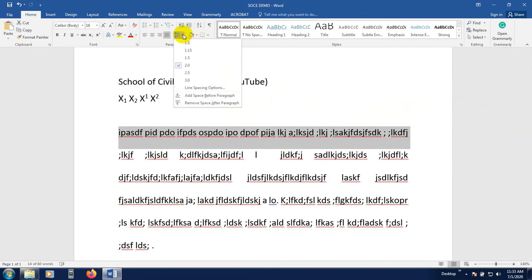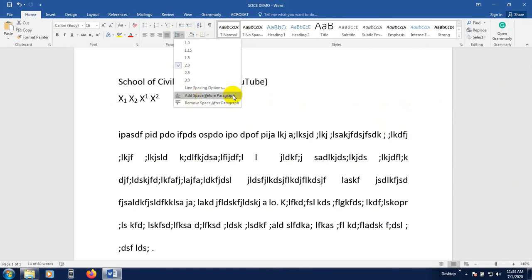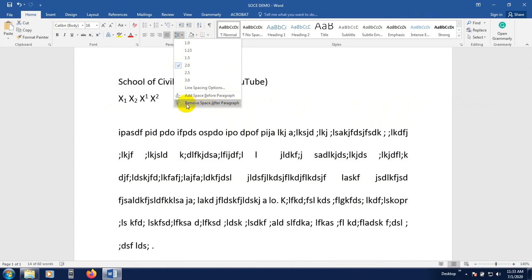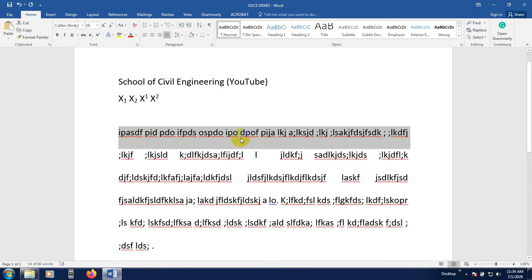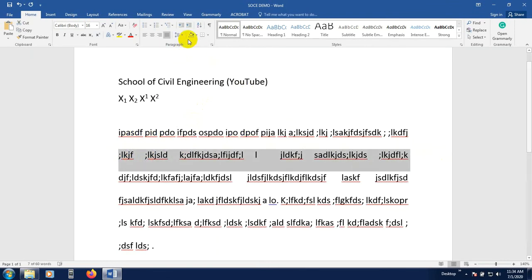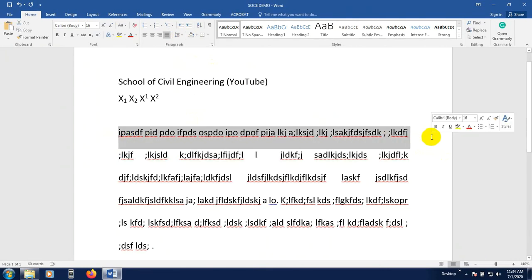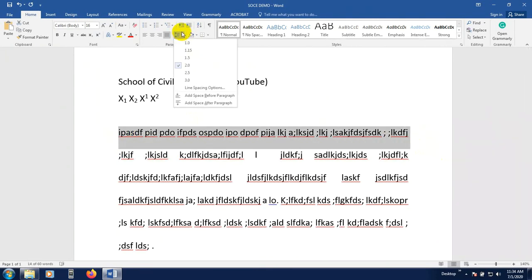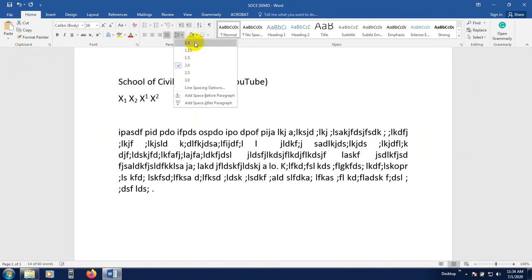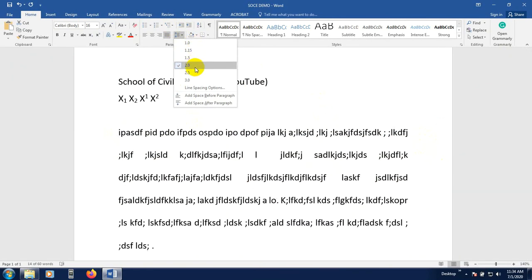Then you have to come here again, and from here there are two options: add spacing before paragraph or remove spacing after paragraph. Just click here. From that line it's remove. Now you have to come here again, and from here it's 2. Okay, so just give it 2.